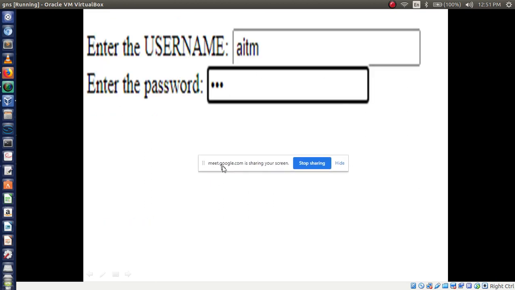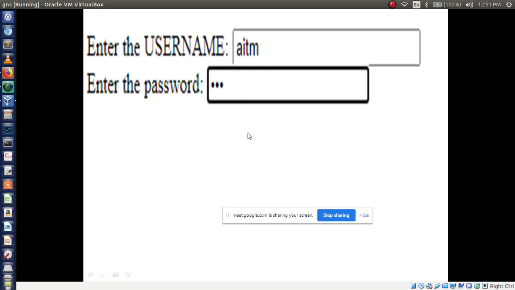Now will you be able to design a form like this? Is it possible from your side? Enter the username and enter the password. So will you write? Yes or no? So start writing this code, then send it in WhatsApp group. Start writing a code.